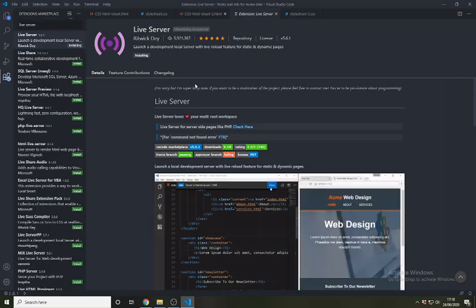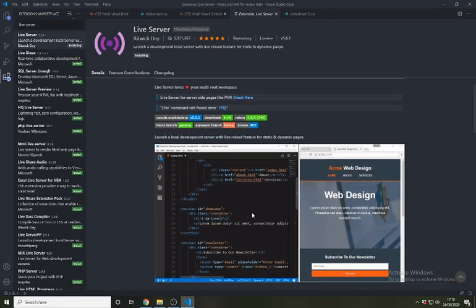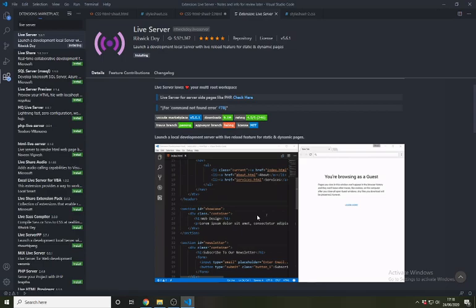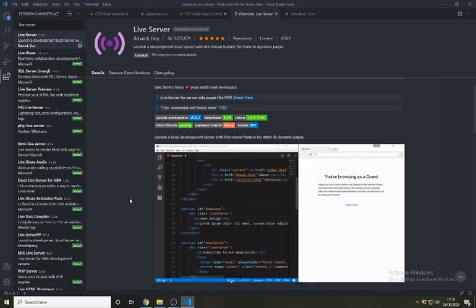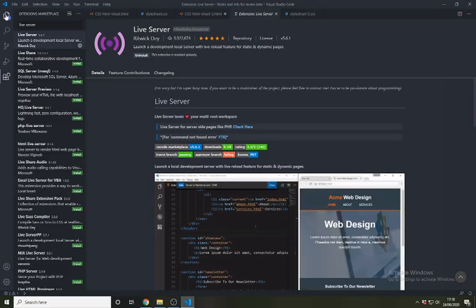Click the first one, click install. Right, okay, it's installing. Ooh, look, that's the one where it shows you both. Now exit out of the extensions one. Okay.